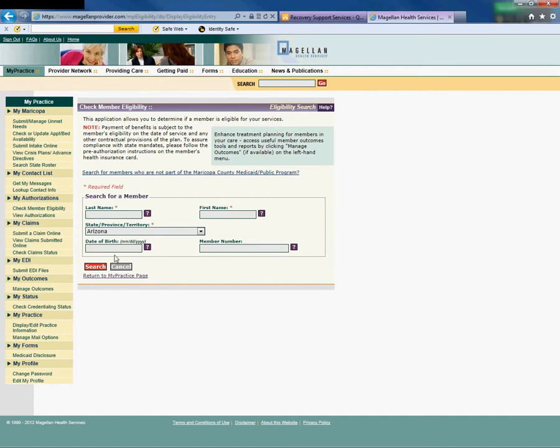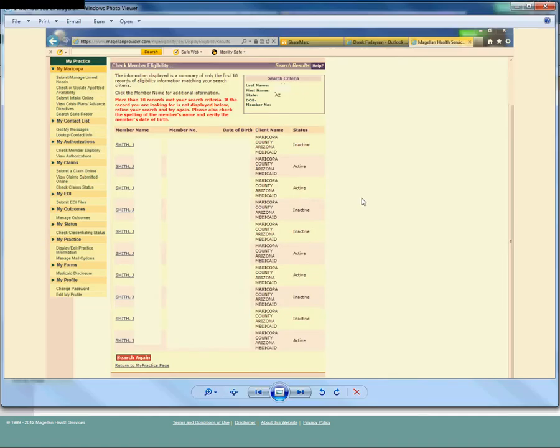So you can have date of birth, it's not required, or a member number if you already have the Magellan ID number or CIS number. Once you've entered, we'll go ahead and type in J. Smith, and that will bring up some information. I have removed any identifiable information.